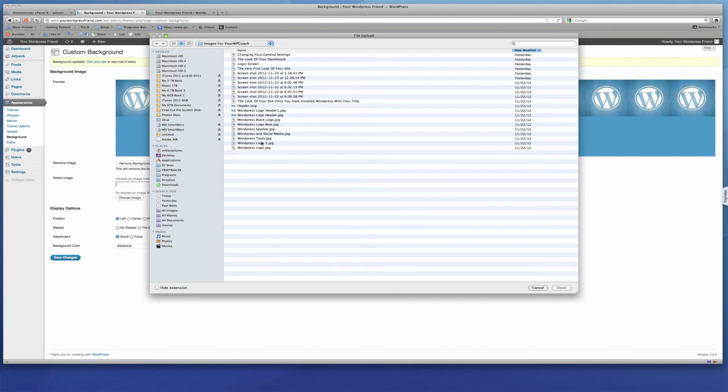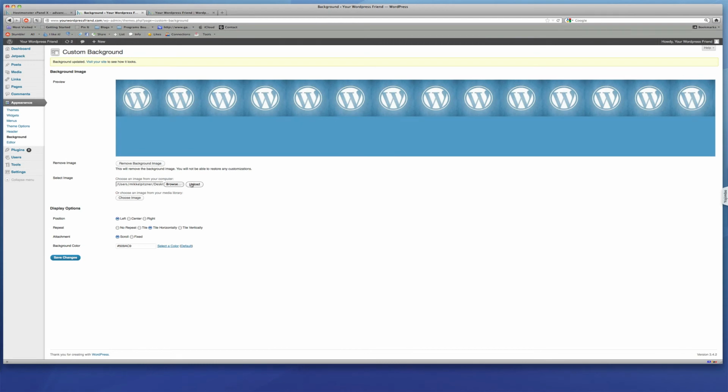Let me make sure we got it. Okay, so let's put this open, upload. Well, it did something. Let me see if it's the right picture that I'm trying to get hold of here, because otherwise I'm just wasting everybody's time on this. Oh, same image that I'm choosing, so that's why we don't see the changes.